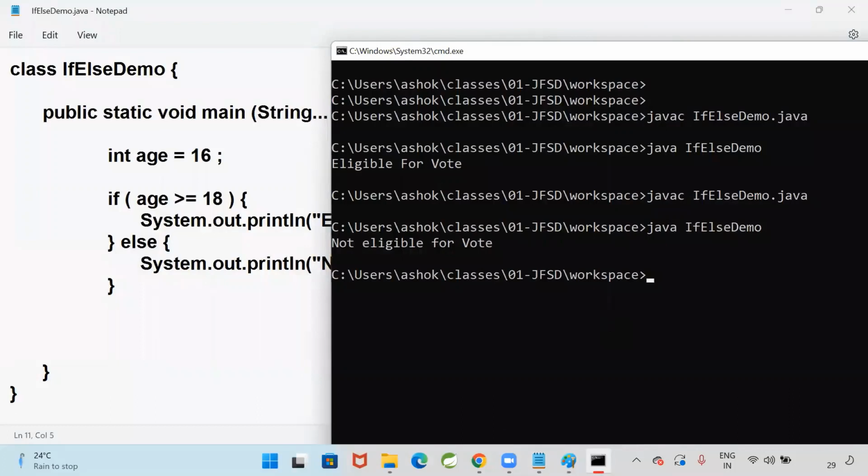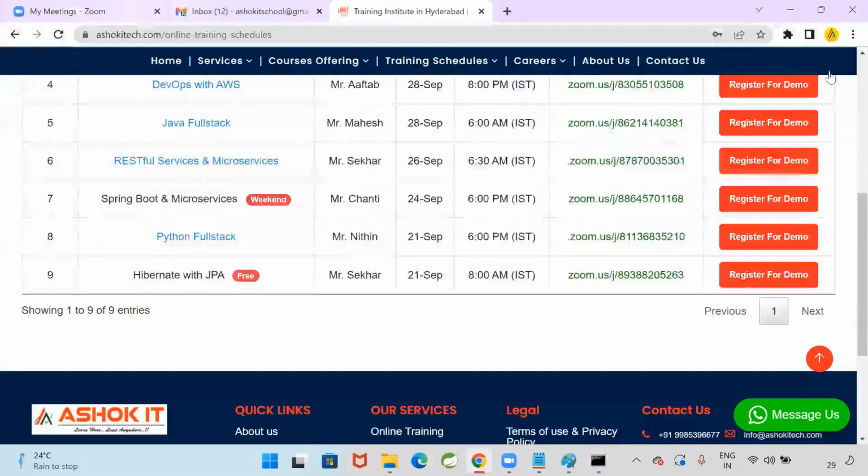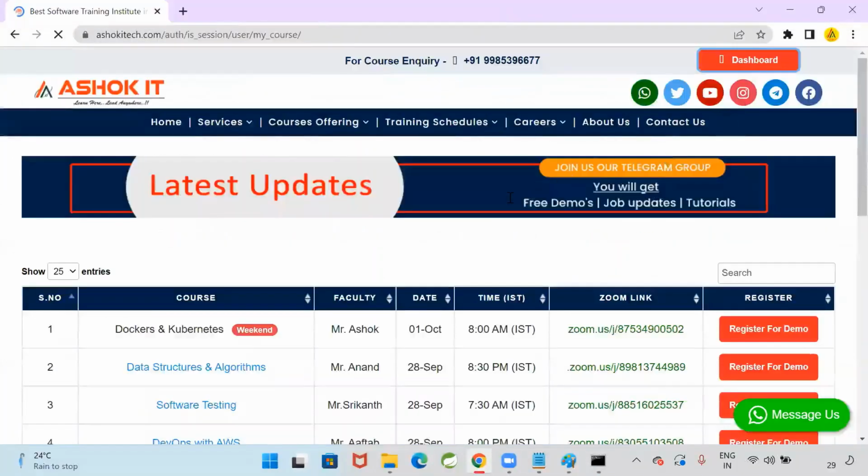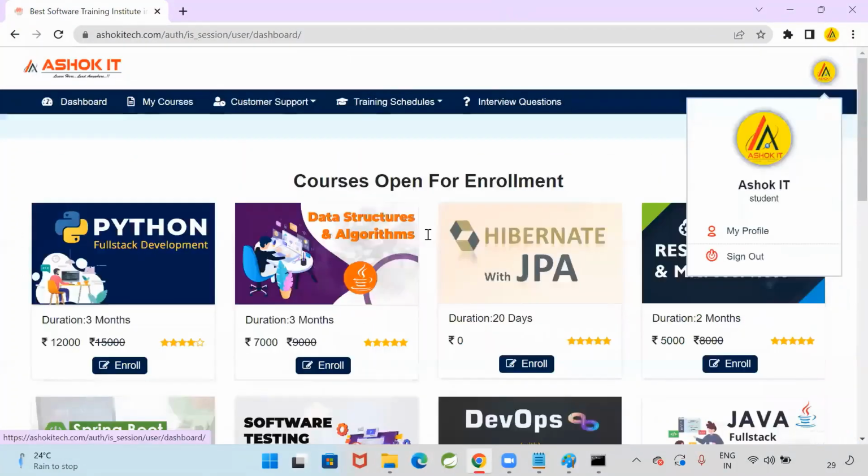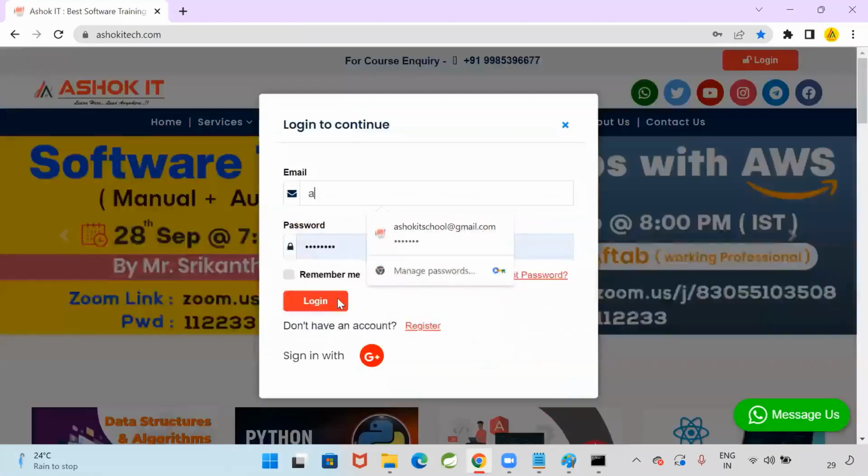Now, with this knowledge, can you understand how our login functionality is working in a website? Okay, I am giving my credentials. I'm giving an invalid password. Login. What happened?